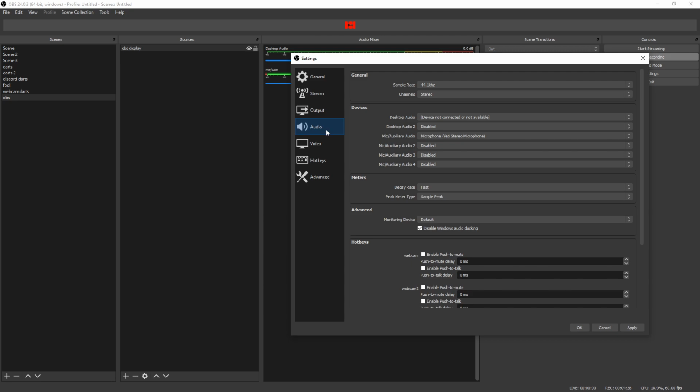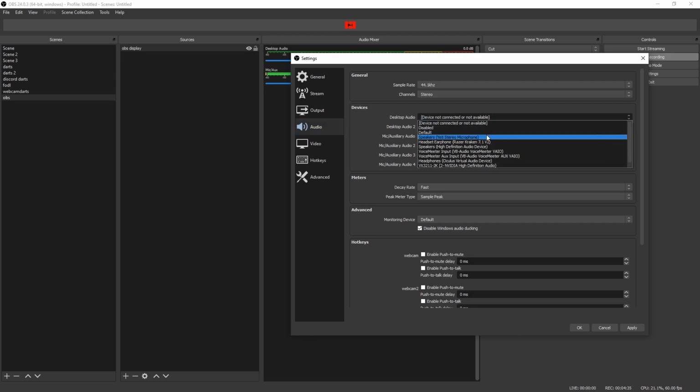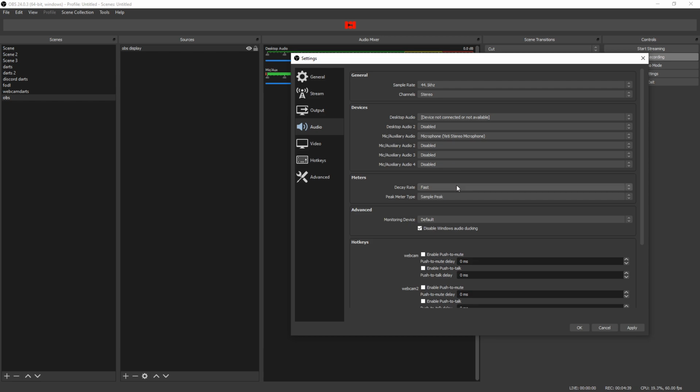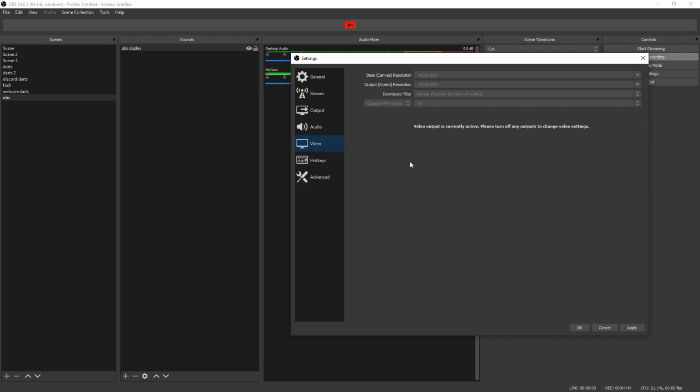Anyway, right, in audio, this is where you select your audio devices as well, just in case. What do you mean not connected? Stop being stupid. But yeah, and then we go down. I don't need to worry about that. Don't need to worry about that. Hotkeys, don't need to worry about. Right, the video as well.